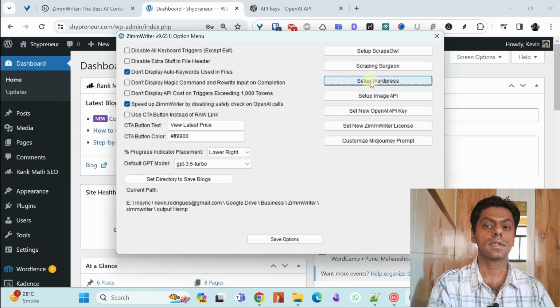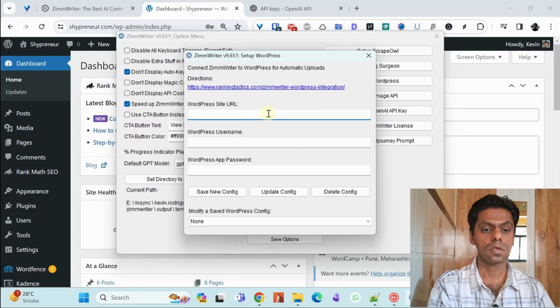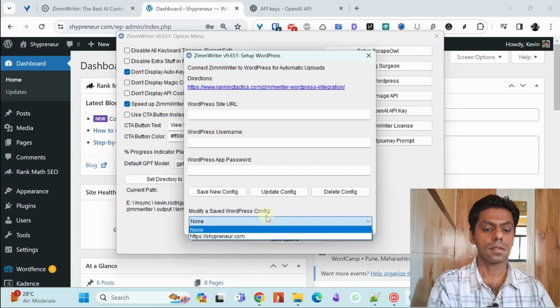So in ZimmWriter setup WordPress, you can have your URL, your username and that app password and then save config. So I already have it. So that's why I'll use that one.